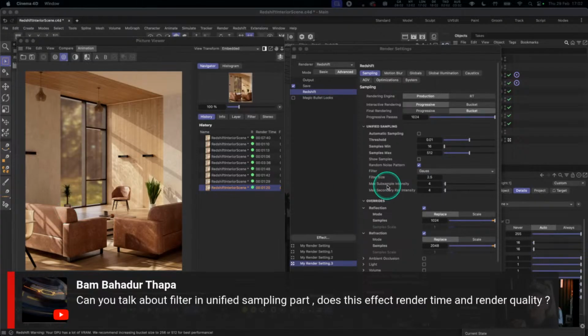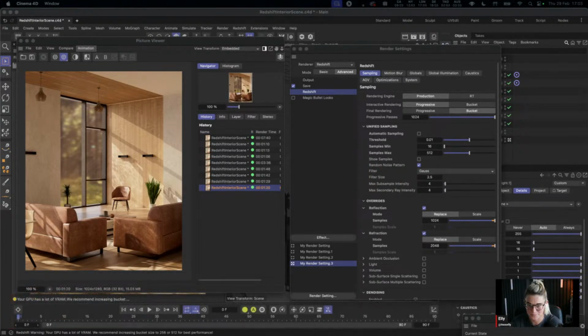And so the max subsample intensity, this is your secondary rays, and this is anything GI related. So yeah, reduce that filter, and that should help with clamping fireflies.